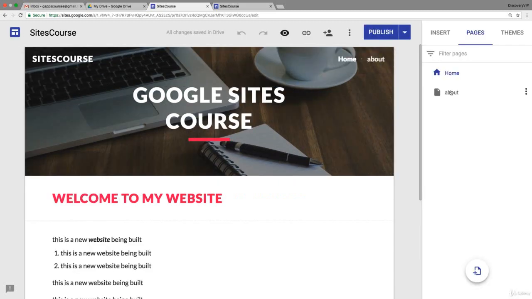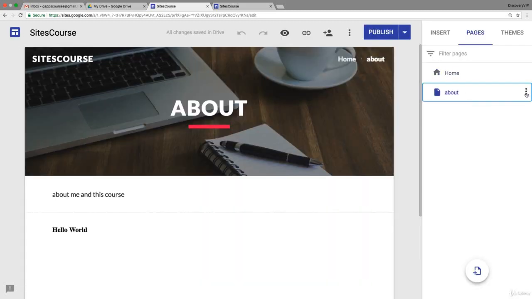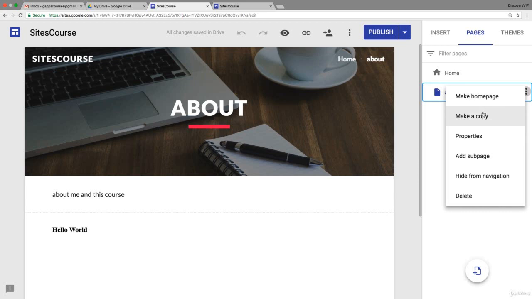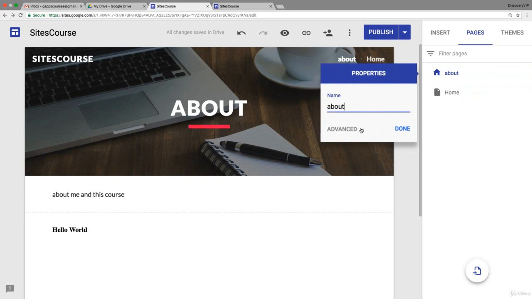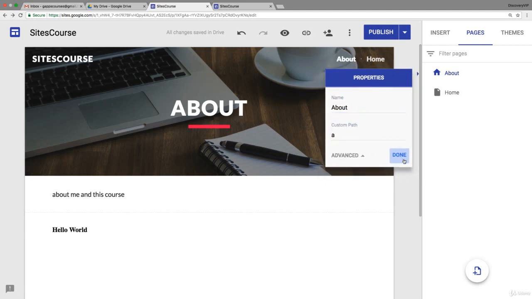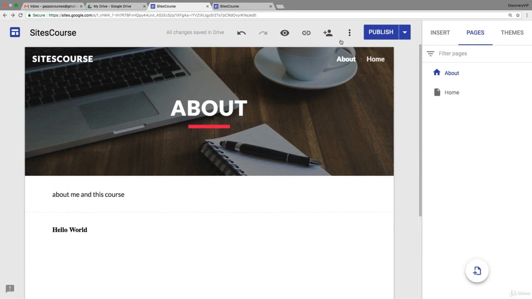And that's really the nice thing about it, is because they really have thought of everything. You can also copy your pages. You can make the About as a homepage if you want. So you see that this homepage icon indicates whatever the homepage is. You can also add properties. So you've got the ability to update that About. So if you wanted it uppercase like that, and also if you wanted to have a custom path, then you can set that as A or something like that.